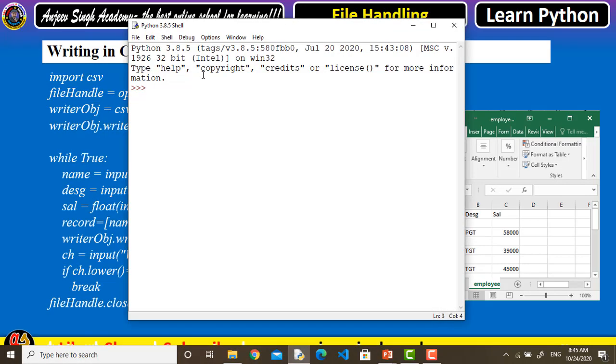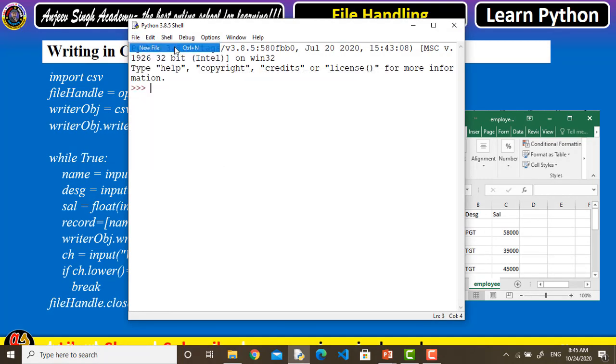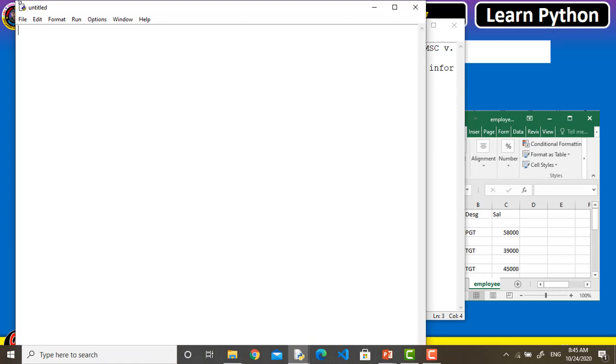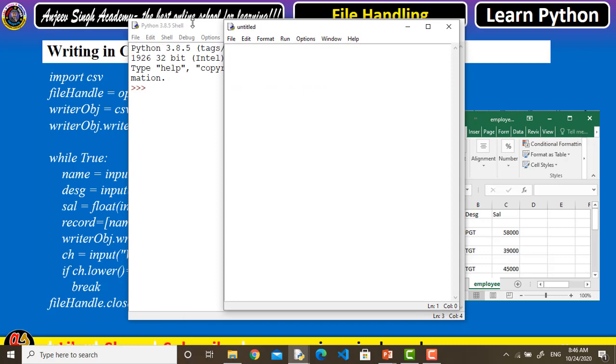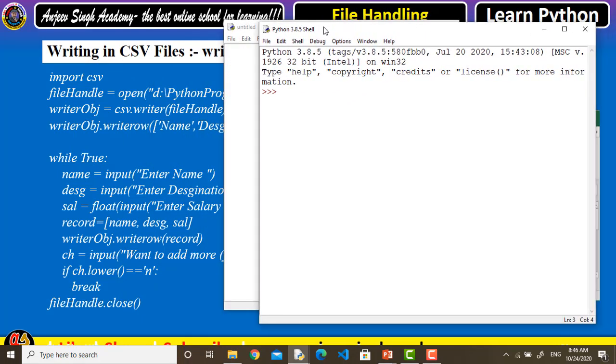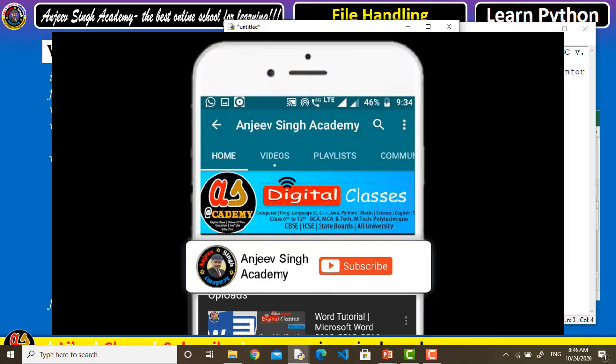So I have opened my Python IDE. First I'm going to create a new module, and inside the new module the first command I have to write is import csv. So I'm going to write here import csv. This is my CSV module.